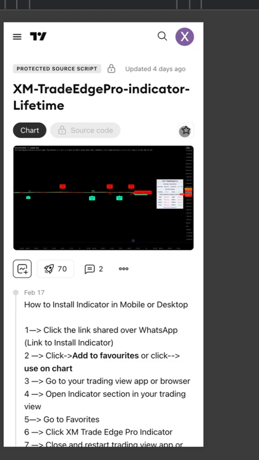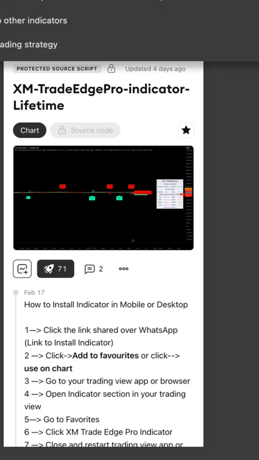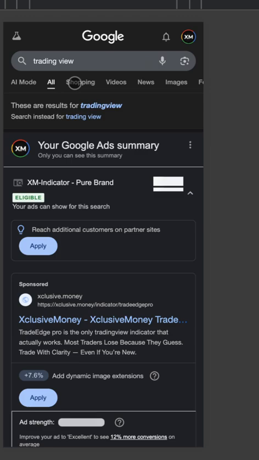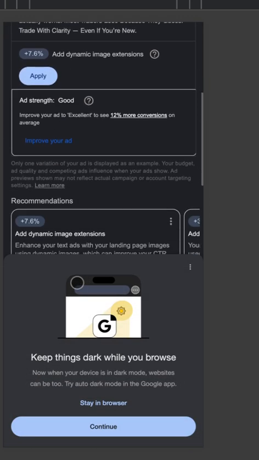Now what you have to do is click on the star icon. Once you click on the star icon, this gets added into your favorite section, so you can use it anywhere, be it on mobile, on desktop, or anywhere. Now you have to do nothing, just close all TradingView pages and the TradingView app and everything, and then open the TradingView app or browser wherever you're currently using your TradingView.